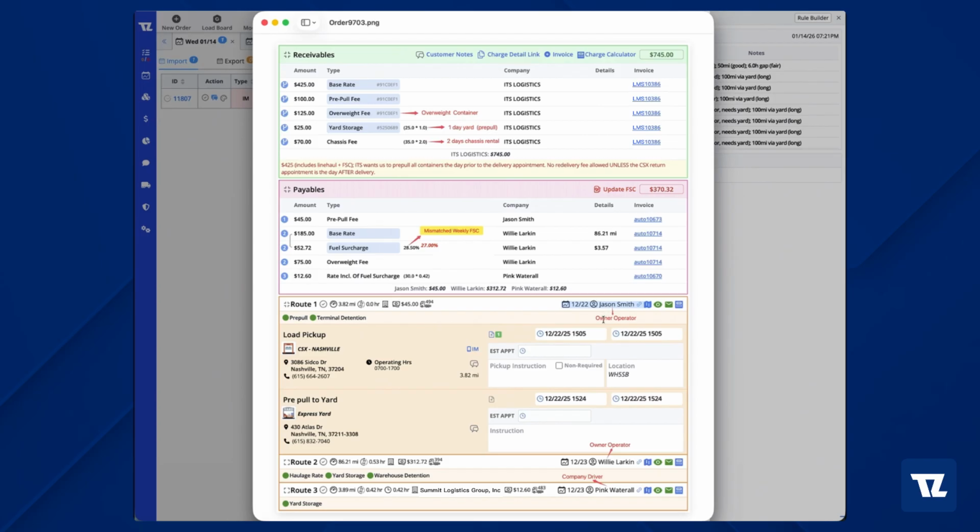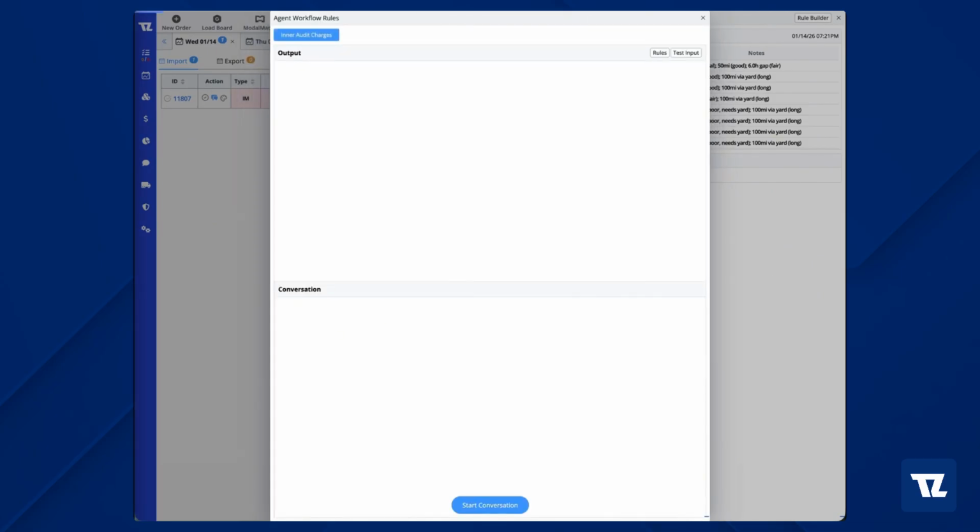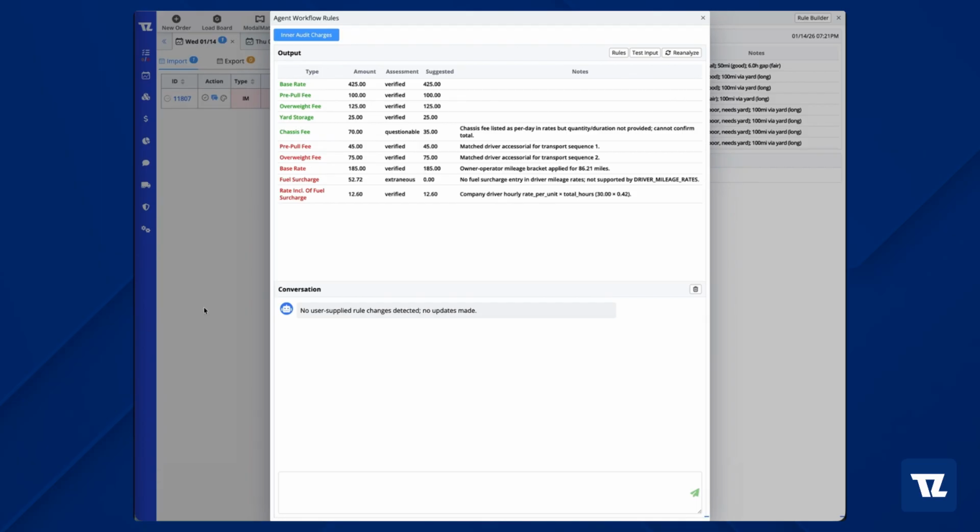There are 3 distinct drivers on this order, 2 of which are owner-operators and 1 is a company driver. And that's important because they are paid according to a different formula. There's also a charge that we hope the audit will flag as questionable since the percentages are not the same. Back to the conversation, we see the result of the base level audit.